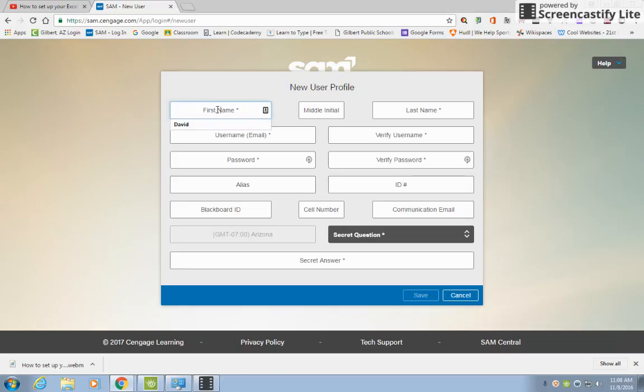You are now going to put in your user profile, put in your first name, middle initial, last name. Your username is your gilbertschools.net email address. You will verify your username with that gilbertschools.net email address. Password, I would suggest using the same password that you log onto the computer. However, you can make that password. It does need to be 8 to, I believe, 12 or 16 characters long. You would verify that password.